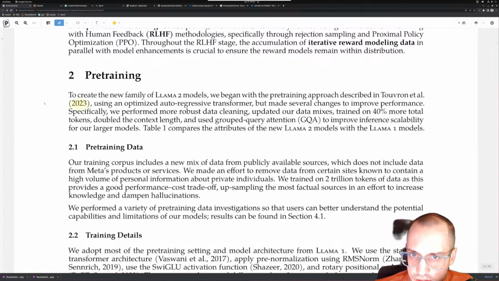Okay, pre-training. We began with a pre-training approach, used an optimized autoregressive transformer. Autoregressive means it's able to look at its own output, right? It's predicting the next token based on all of the tokens that it's already predicted, right? It regresses on itself, autoregressive. We perform more robust data cleaning, updated our data mixes, and trained on 40% more tokens.